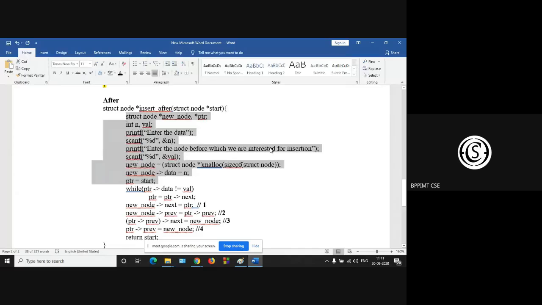Now, while ptr data is not equal to value, you have to proceed. While ptr data is not equal to value, proceed. Okay, so up to this, you are at the data value 3.